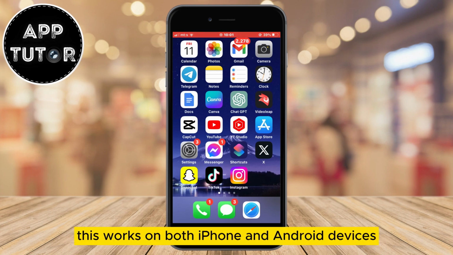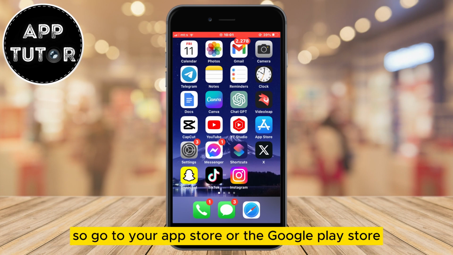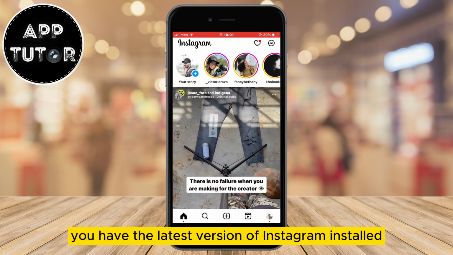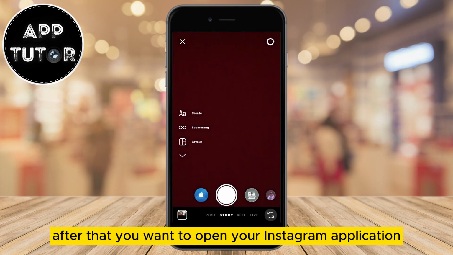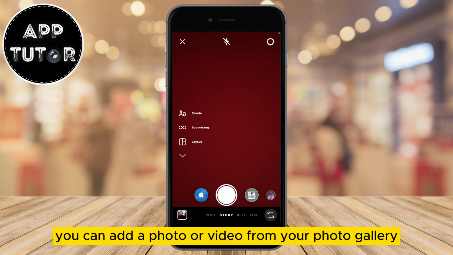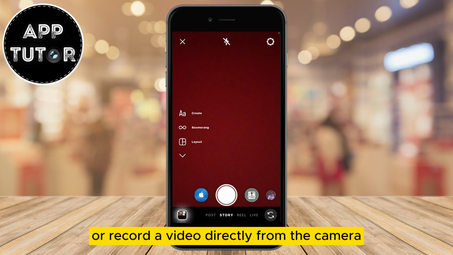This works on both iPhone and Android devices, and what you want to do is to make sure that your Instagram application is updated. So go to your App Store or the Google Play Store and make sure you have the latest version of Instagram installed. After that, you want to open your Instagram application and swipe to open the camera. Now you can add a photo or video from your photo gallery, or you can simply take a photo or record a video directly from the camera.